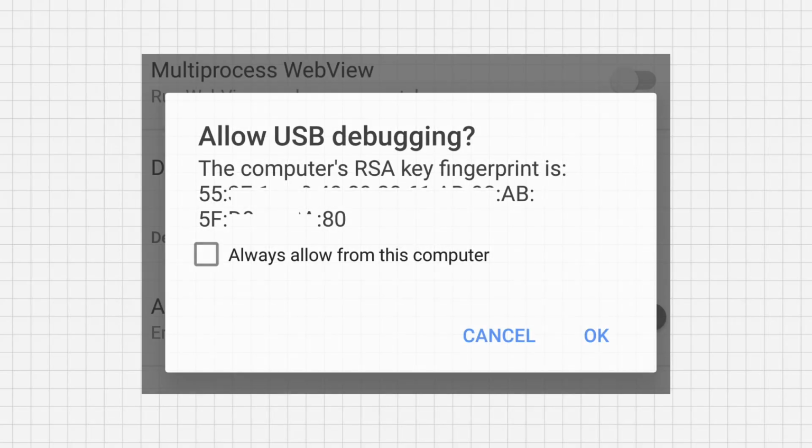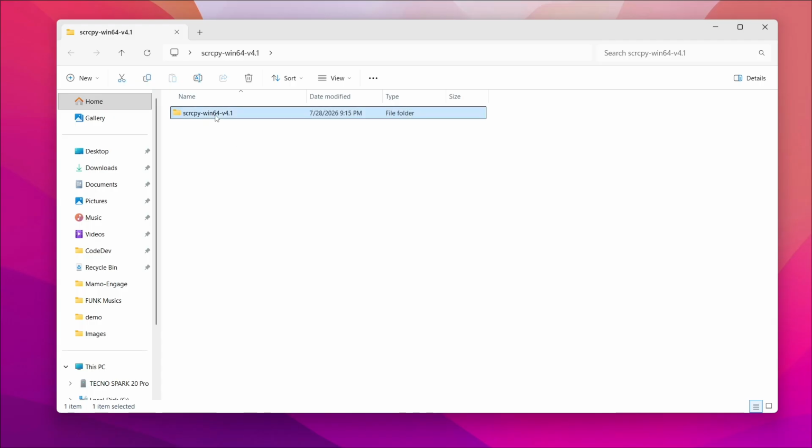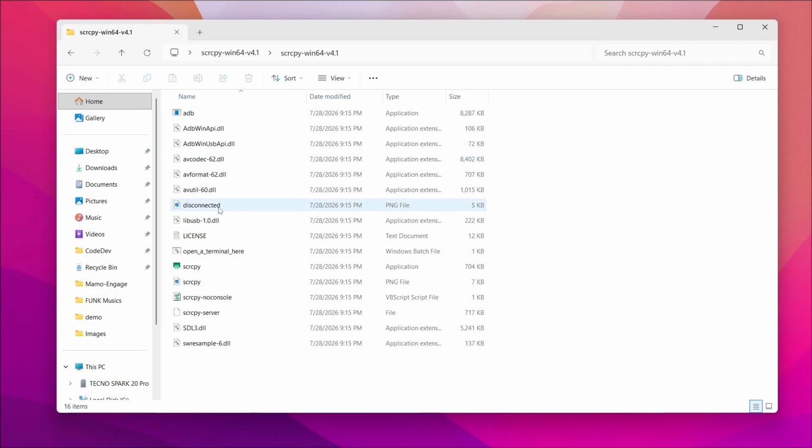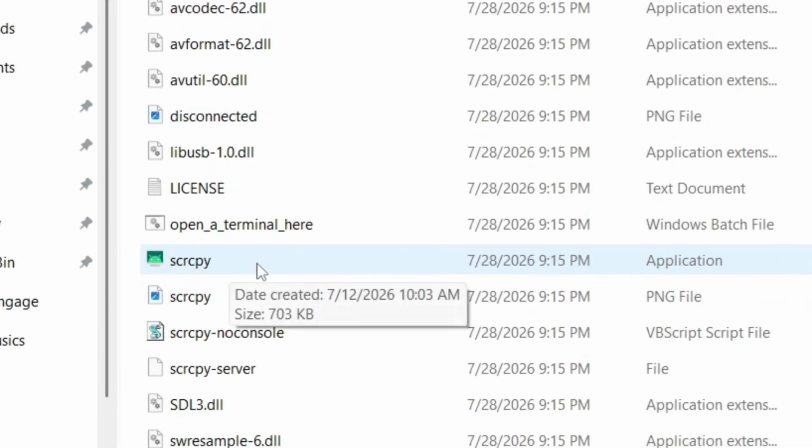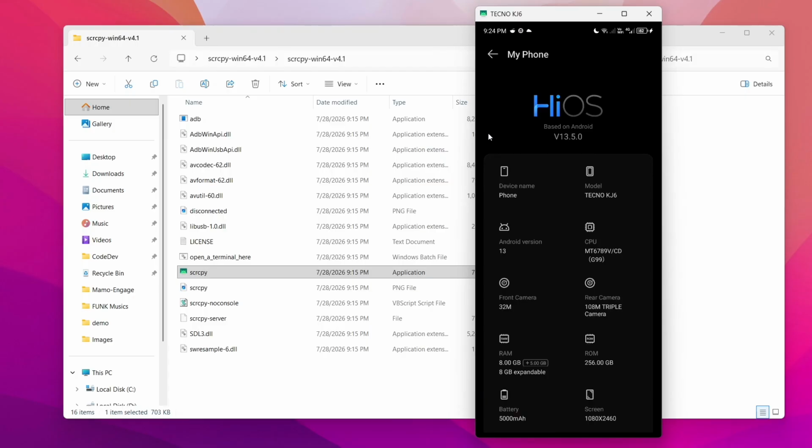When the USB debugging permission appears, tap Allow. Open the extracted scrcpy folder, double-click scrcpy. Within a few seconds, your phone screen will appear on your computer.